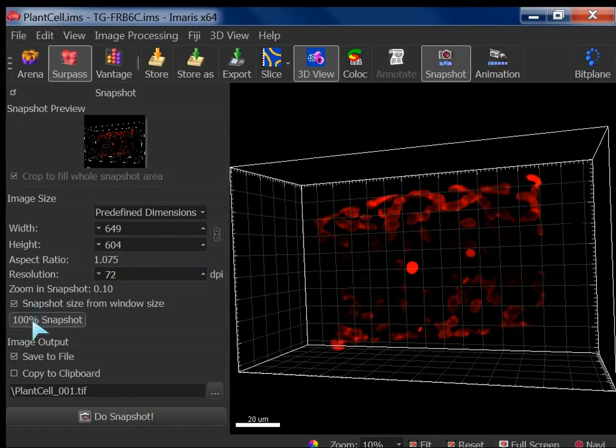If you do not want that, and if you go for 100% snapshot, this will be deselected, but the size of the image would be huge. Meaning that the size of the image would be the same as the size of the volume in the XY plane. So do not use this 100% snapshot. It doesn't make sense, because you can see the width and the height, 6,000, it's too big. So do not use this, but use this thing. So now it's become 649. So you can put it in a presentation.